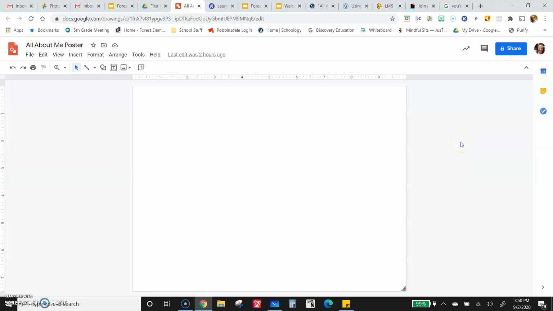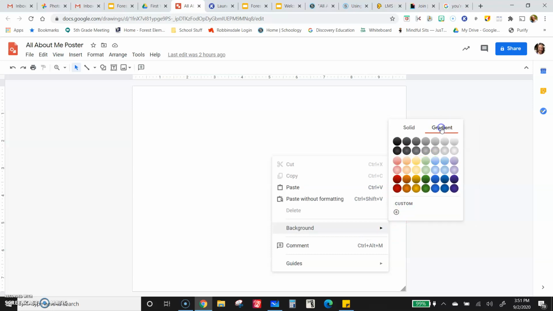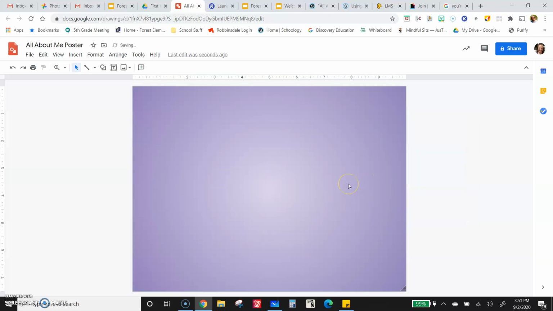I already went ahead and made the background white. If you want to change it though, now you're going to click with 2 fingers. You're going to go down to where it says background, and then you can put in any color you would like. You can even do some fun things with what's called a gradient, where it's fading from one color to another.